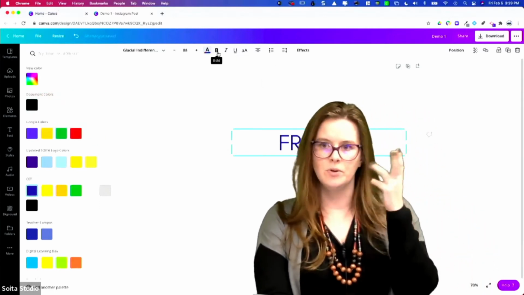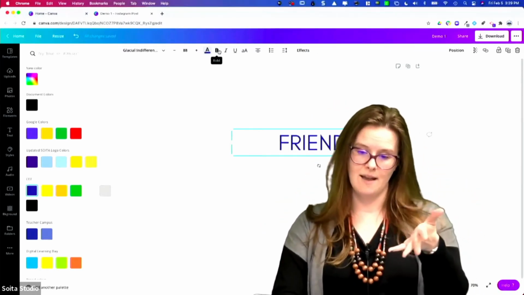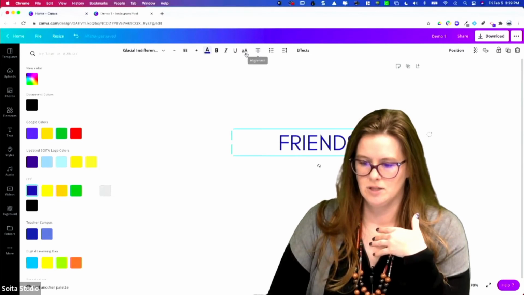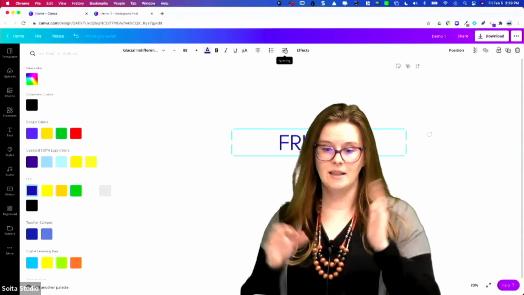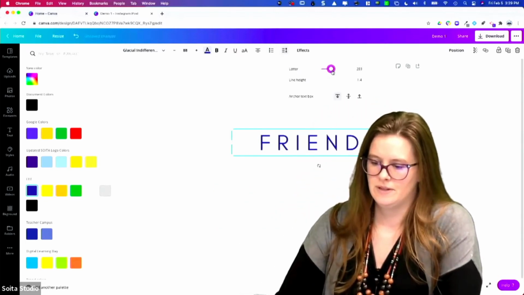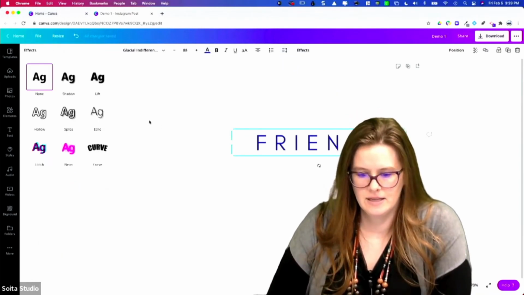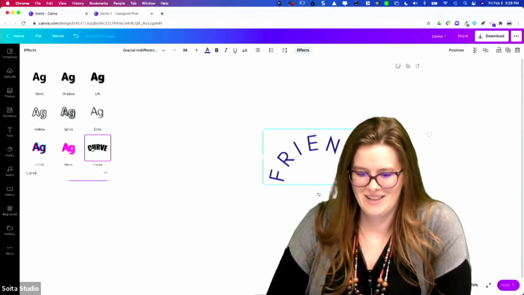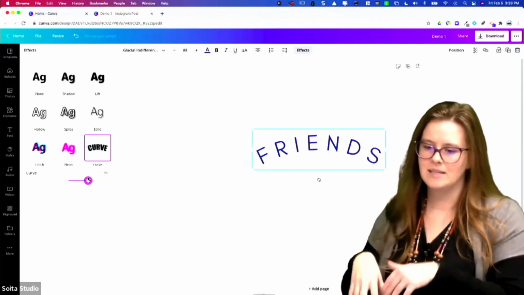All of your normal stuff, bold, italics, underline. Sometimes you won't have those options depending on the font, because not all fonts have all of them. They have uppercase, lowercase, sentence case options, alignment, bulleted list, line spacing, and letter spacing. So if I wanted to kind of spread those out, you could do that. And they even have letter effects here. Ooh, that kind of hurts your eyes, doesn't it? So they've got curved text now. That's actually a newer feature, which I'm excited about. Echo, splice, all kinds of different options here.